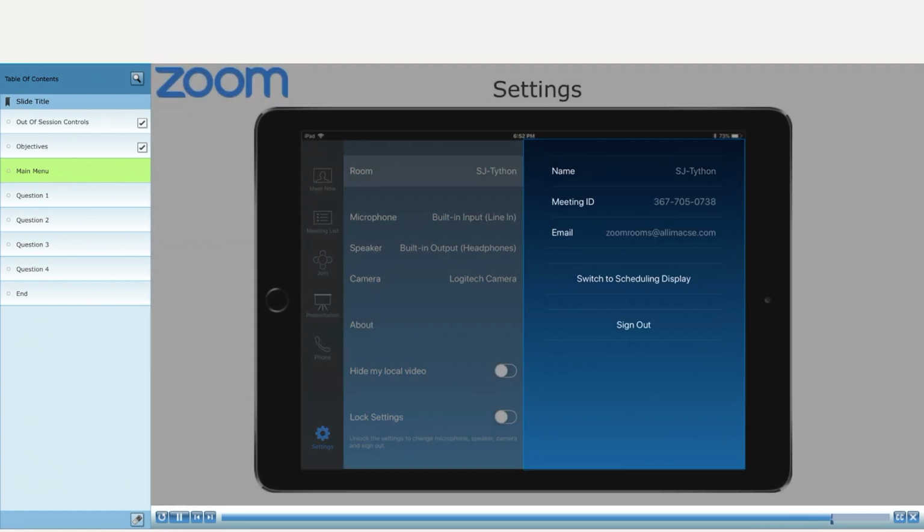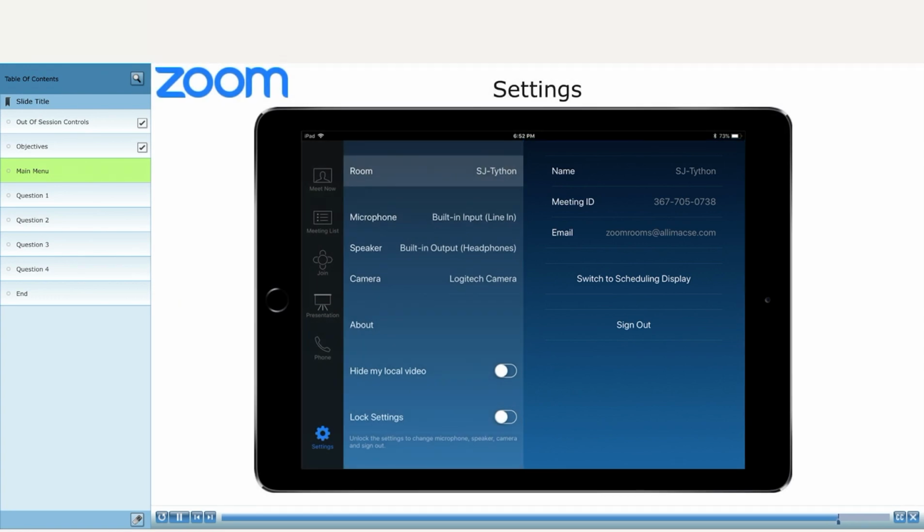From the right-hand side, you can switch the tablet to become the scheduling display here. And you can sign out of the controller application, but this will require entering the app lock code before you can sign out.